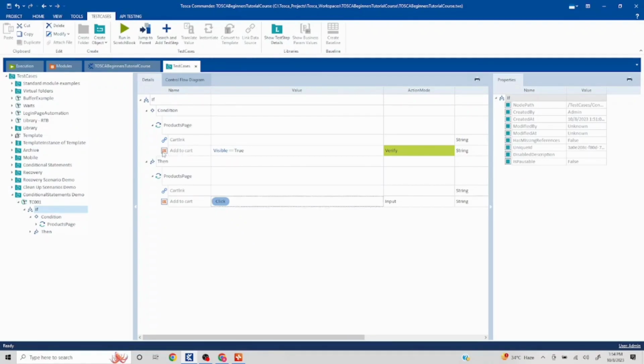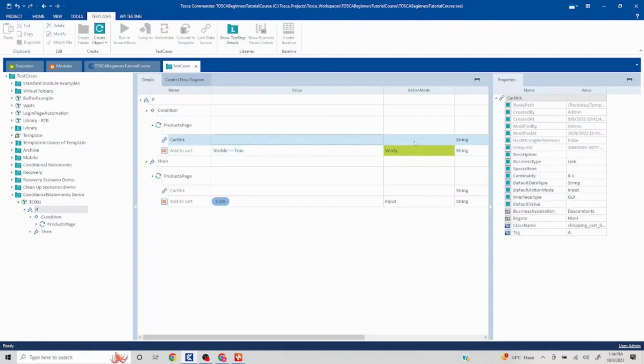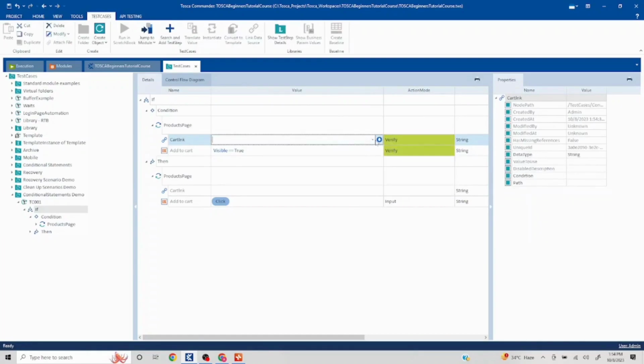Now this is the one condition we have put here. We can put multiple conditions as well. So if I put one more validation here, let's say I want to verify that the cart link is visible, I'll put true here. Now both of these conditions need to be passed in order to execute the then block. So that is how it works.